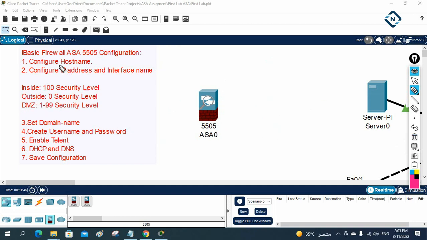So now we need to first of all configure the host name, then we need to assign the IP to the interface and give the name, then assign the security level, then we need to set up the domain name, then create the username, password, and enable Telnet, enable DHCP, DNS, and save the configuration. So when we enable DHCP and DNS in the ASA firewall, whatever computer we have connected, that computer is going to get the IP address. Okay, so this we need to do.